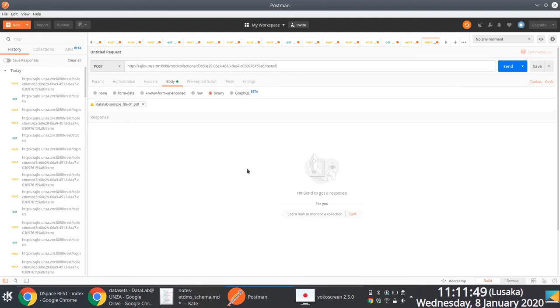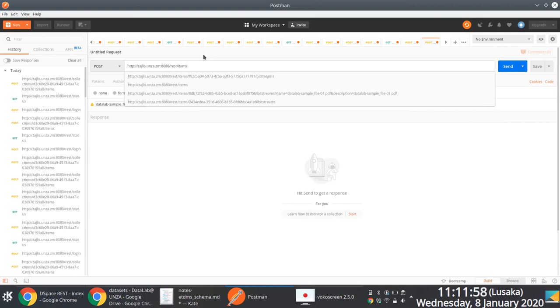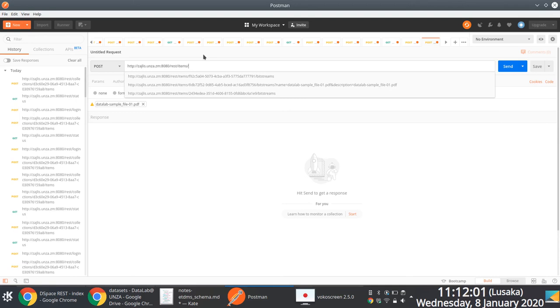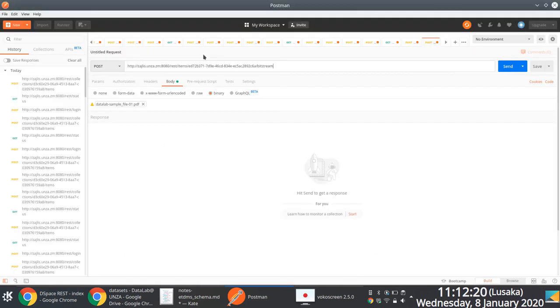So delete everything here. Items, slash, paste the ID, because you want to link that bitstream to the ID that you just created. Slash bitstream. Is it bitstream or bitstreams? Streams, there's an S at the end. Also, before you hit send, you feed it important parameters, right? The name of the file.